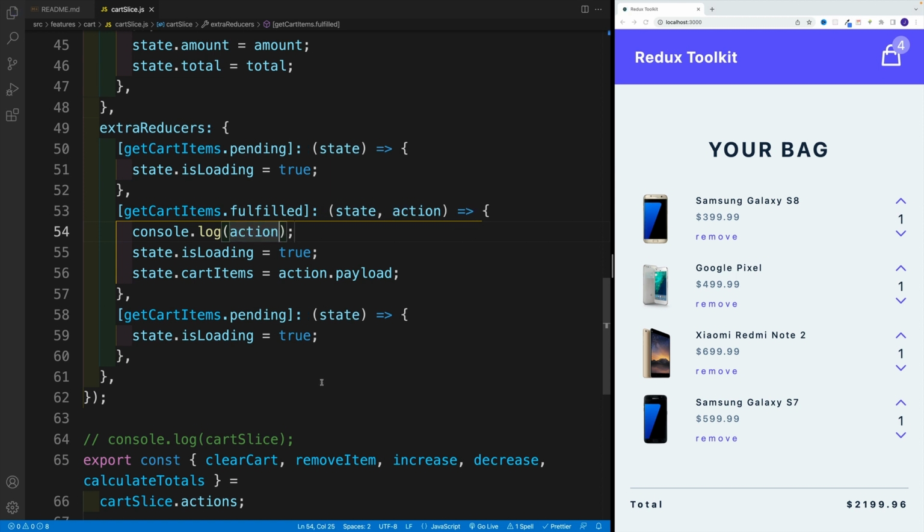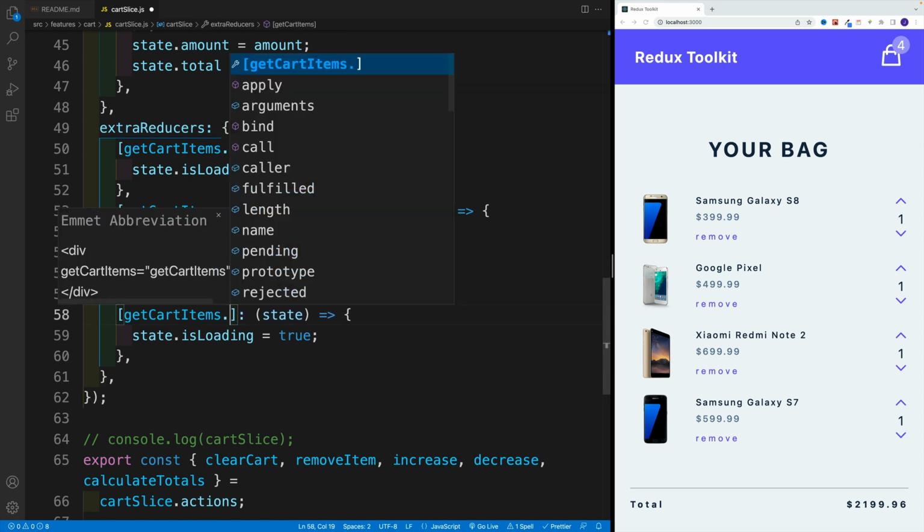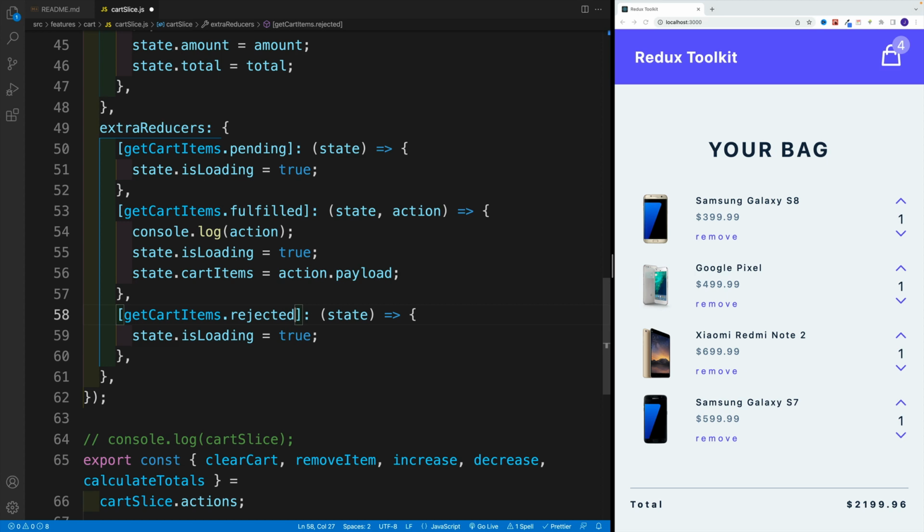So let's log the action. And lastly, we also have rejected. And like I said, since we're using fetch, it's only for network errors. And for the time being, we'll set this equal to false. And also, there's a tiny issue here.